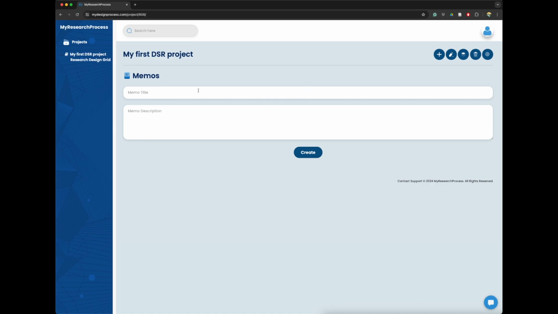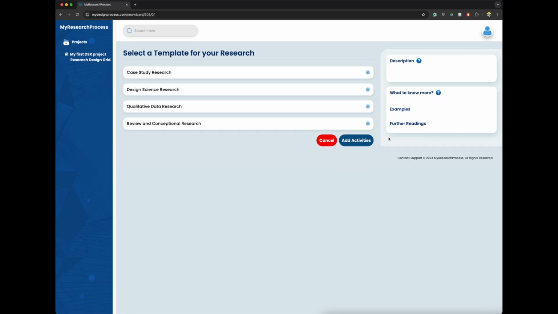Coming back to our project, we see, okay, we don't have any activities yet, so we can either add a new empty activity with the plus button. We can edit the project and change the parameters or the description, but we can also add activities from templates. So let's have a look at that first.